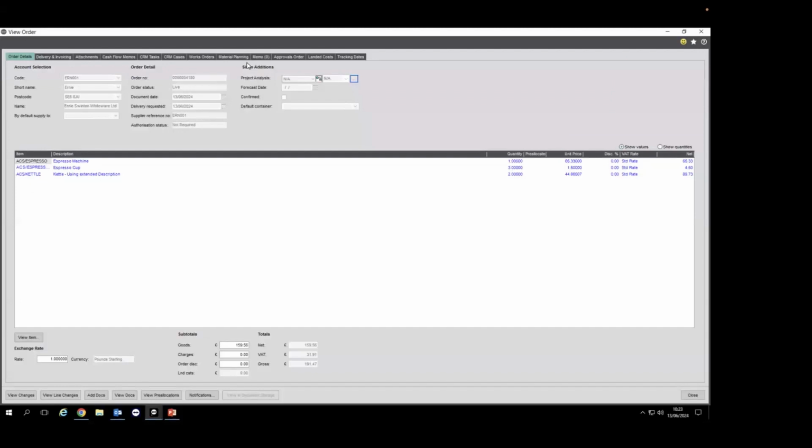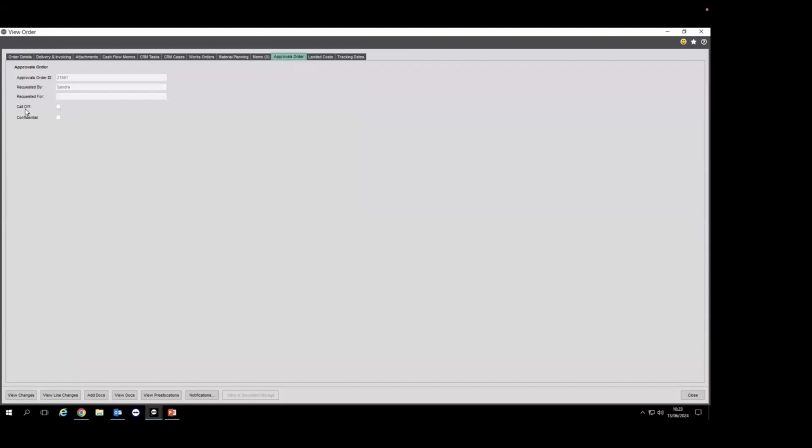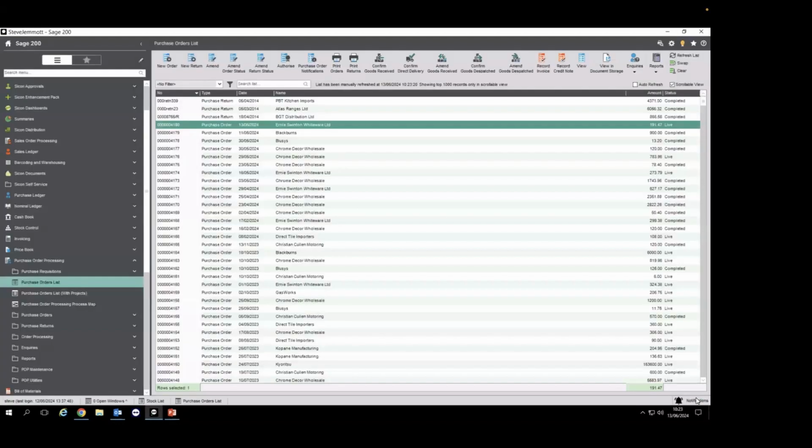And in terms of across the top, there's an approvals order. We can actually see the details from approval. So we've got the unique ID. So if I want to see that and find it in approvals, I can just search for that unique ID. I could search for the PO number as well, but I can see who it's requested for as well.